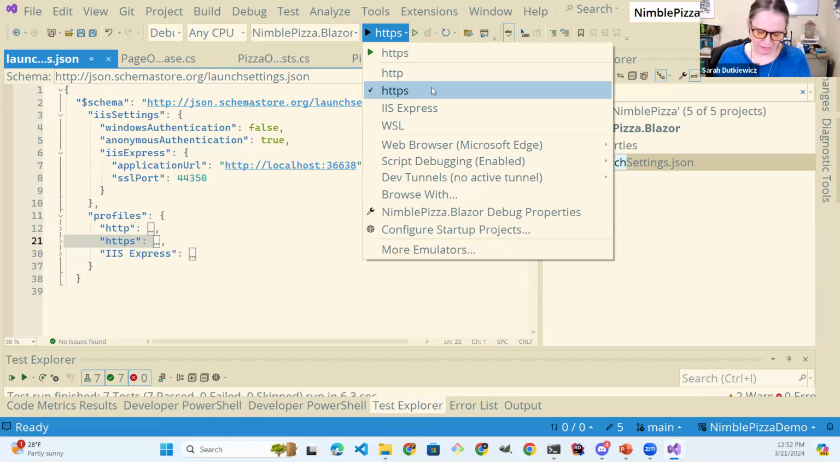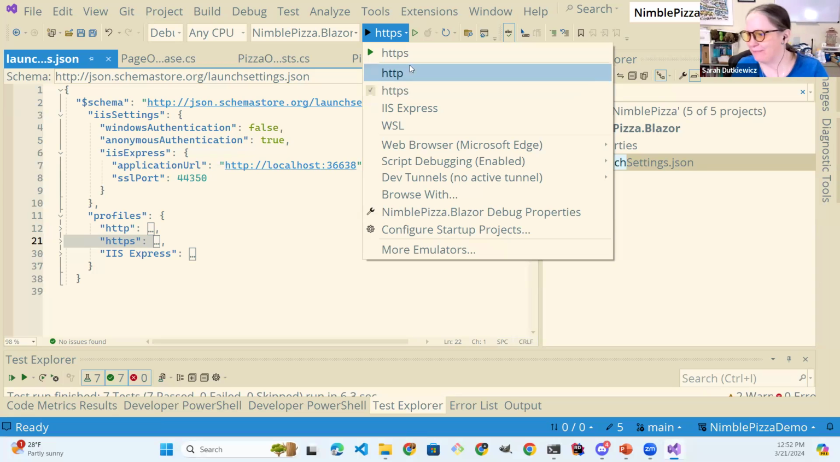But that's why when you see me run the dotnet run, I do that --launch-profile https, so I know explicitly what URL I'm going to be hitting. So there's that.